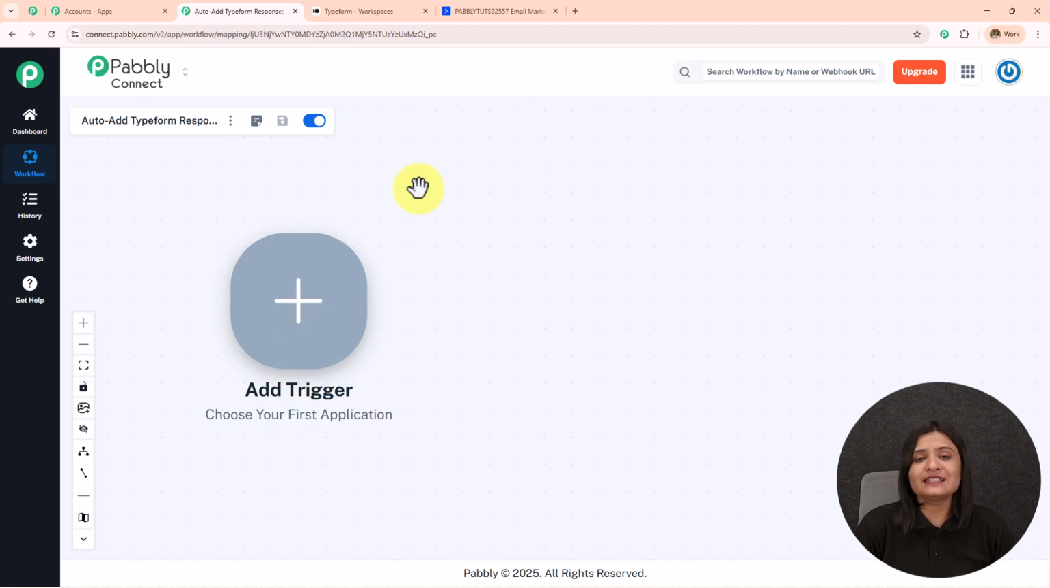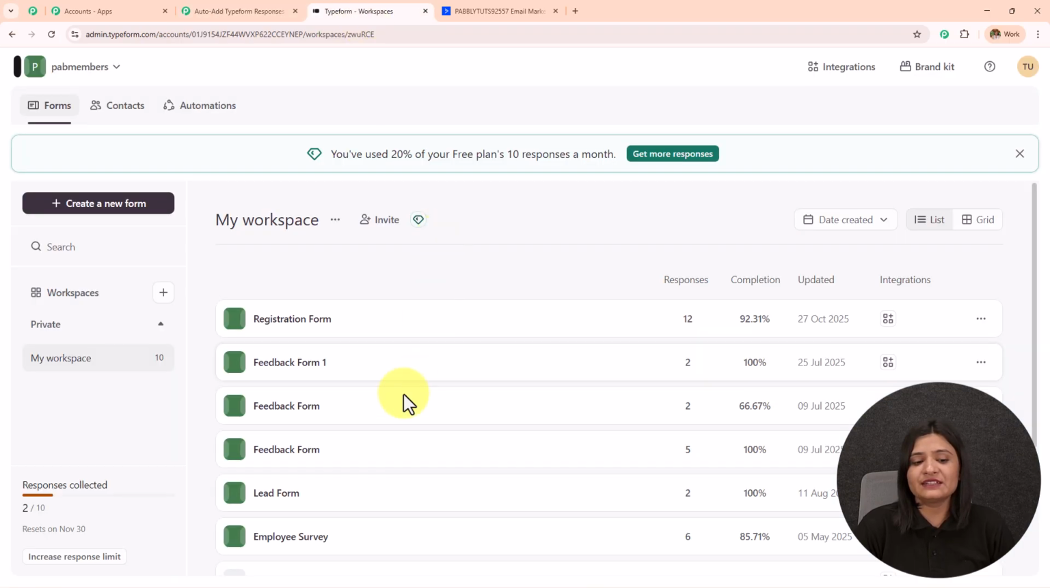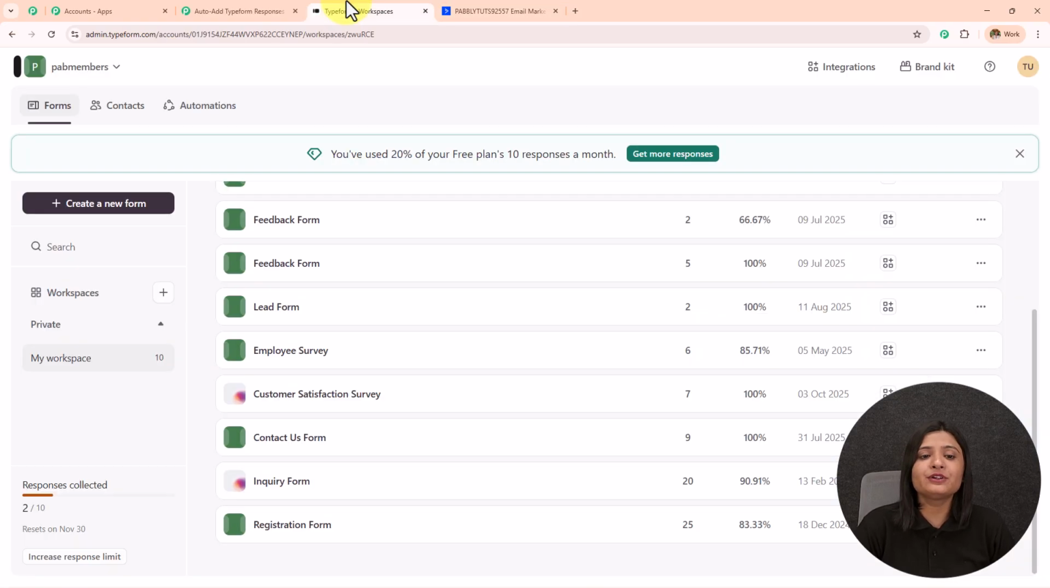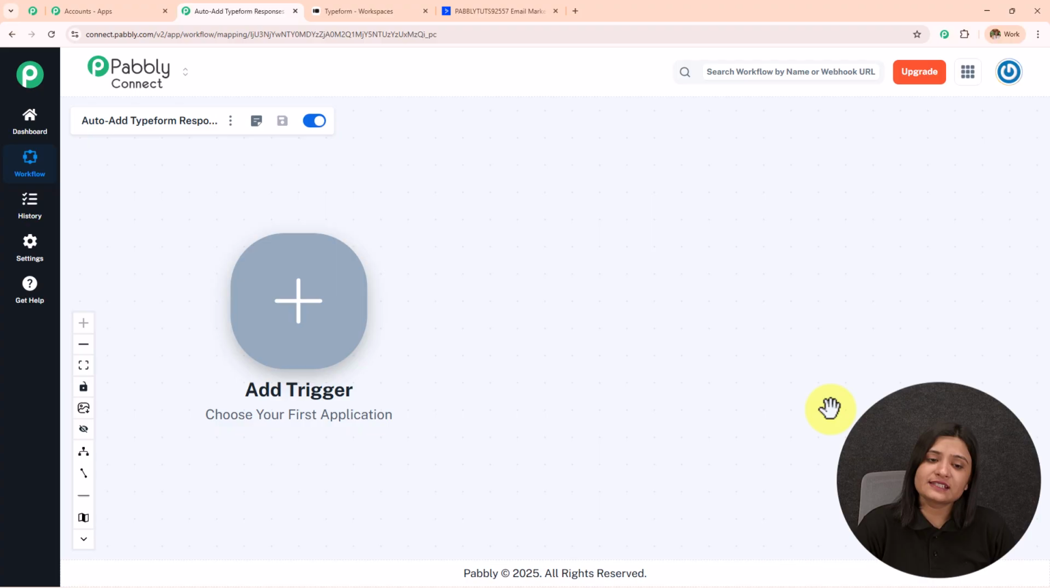So trigger is basically an event which starts the automation of a workflow. There can be only one trigger step in a workflow, but as many action steps as you want. Here in this workflow, I want that whenever I receive a new form submission, it should be automatically created as a contact in my ActiveCampaign, which means whenever I receive a new form submission, this complete workflow will get triggered, because trigger basically activates any workflow.